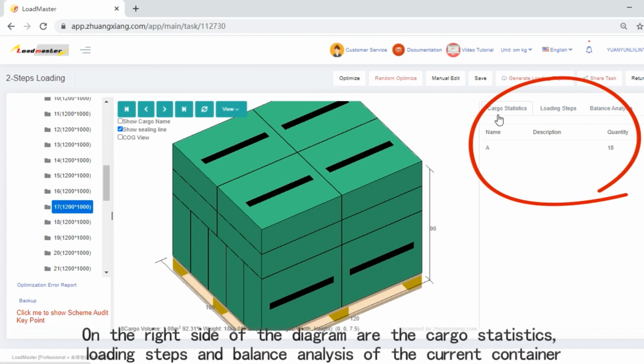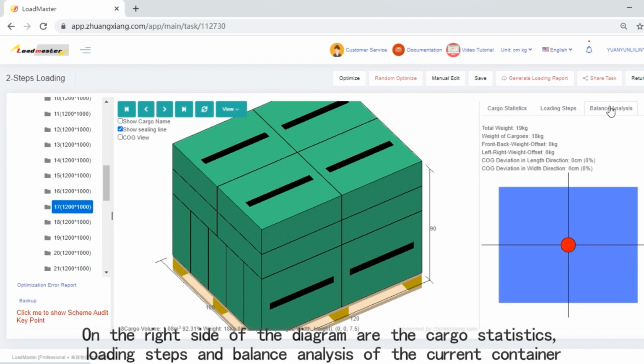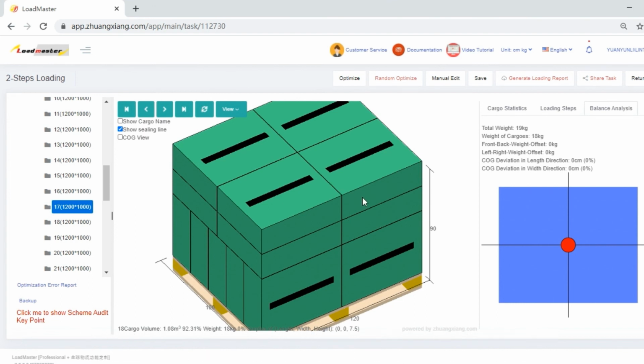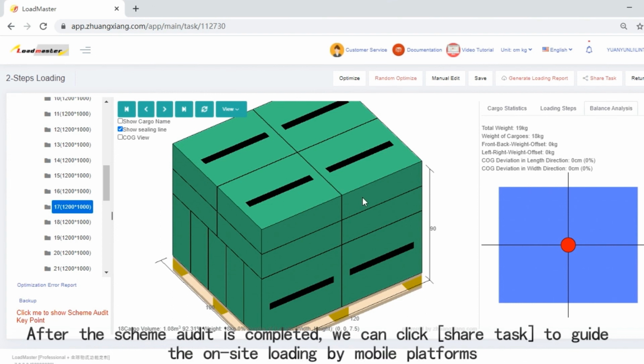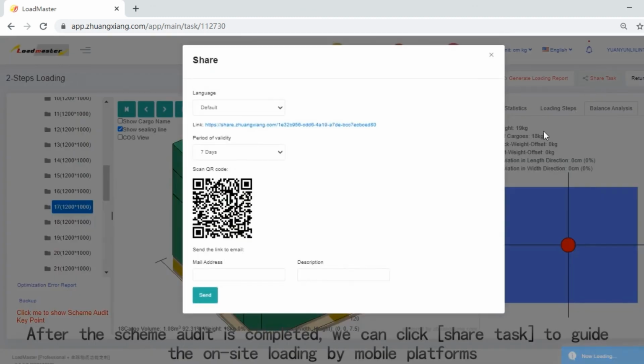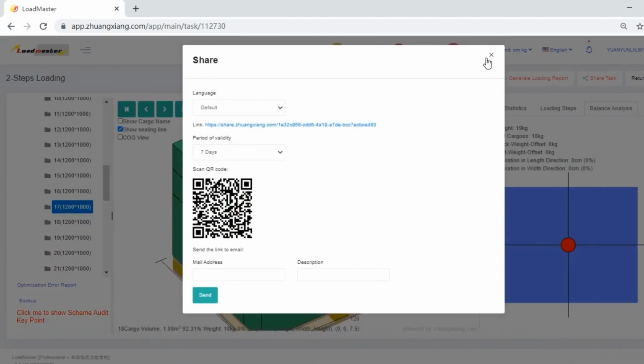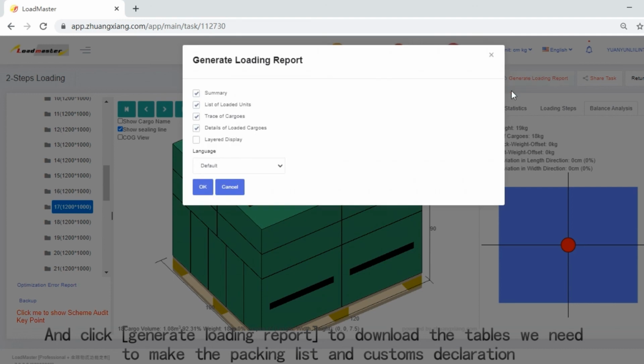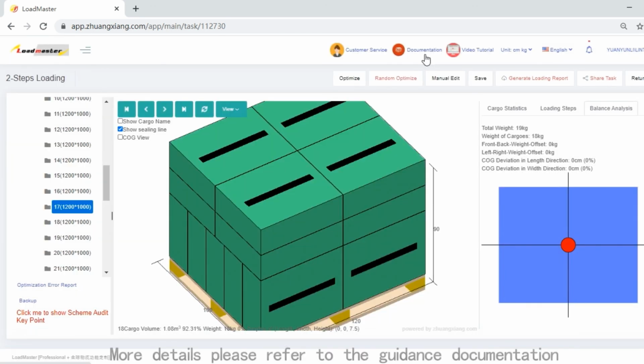On the right side of the diagram are the cargo statistics, loading steps, and the balance analysis of the current container. After the scheme audit is completed, we can click Share Test to get the on-site loading by mobile platforms, and click Generate Loading Report to download the tables we need to make the packing list and customs declaration. For more details, please refer to this guidance documentation.